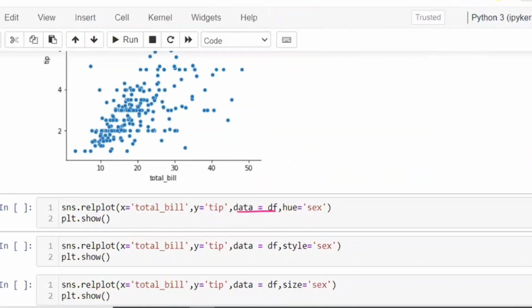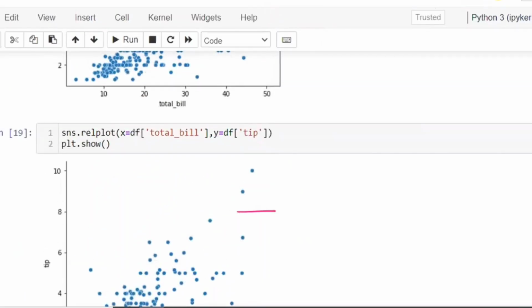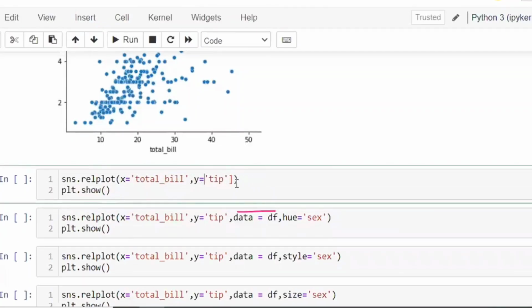Either in this way you can write, or in this way. Y equals df of tip means it is automatically going to consider that particular data frame and whatever column is in it. Understanding? Once again, I'm going to copy the same code and apply it. Instead of writing x equals df of total bill, I'm writing only total bill. No need to write the df.